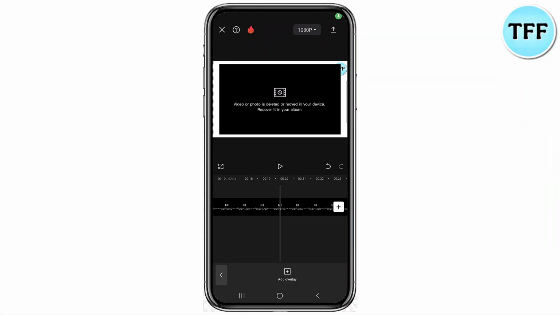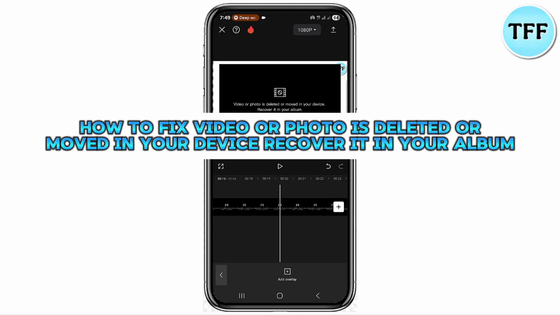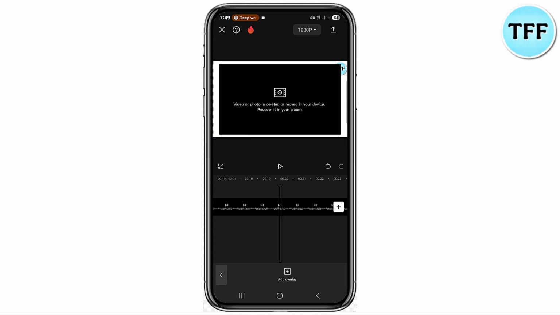Or photo is deleted or moved in your device, recover it in your album. So this is actually what you're facing. I was actually facing this problem until I found the solution. In this video, I'm going to be teaching you how to fix video or photo is deleted or moved in your device. Recover it in your album. So if you're seeing this on your CapCut, then you need to watch this video in order for you to be able to fix it.